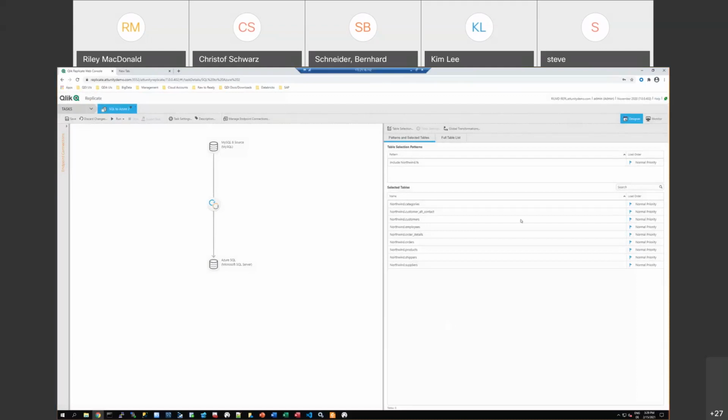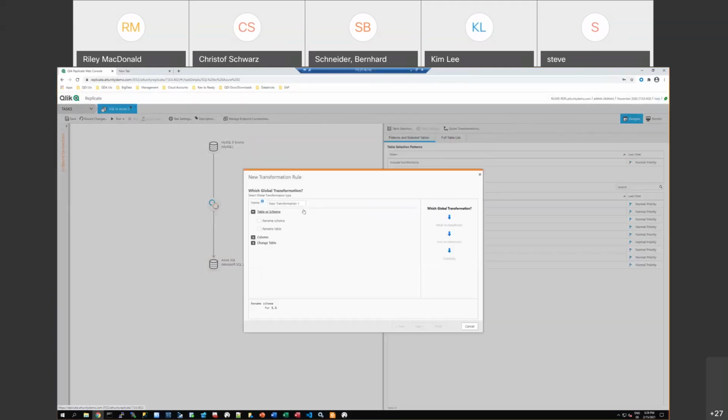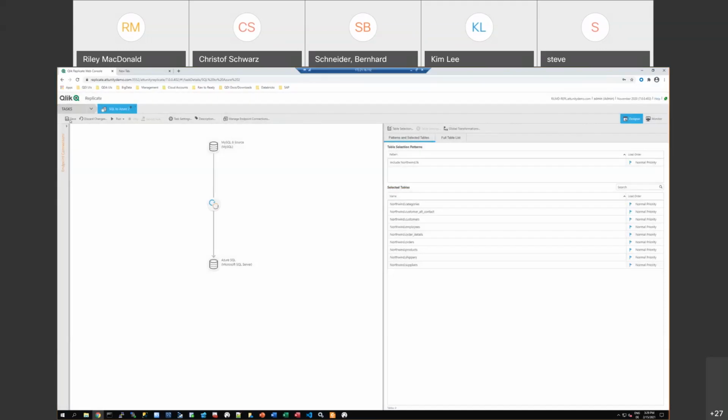And normally I would just hit run, but this is our demo system, so I'm going to add a transformation here just to ensure that the schema gets renamed so that I don't overwrite other people's schemas. So I can just do that here, and just going to rename this to merge 2 and click finish and OK. And I can save the task.